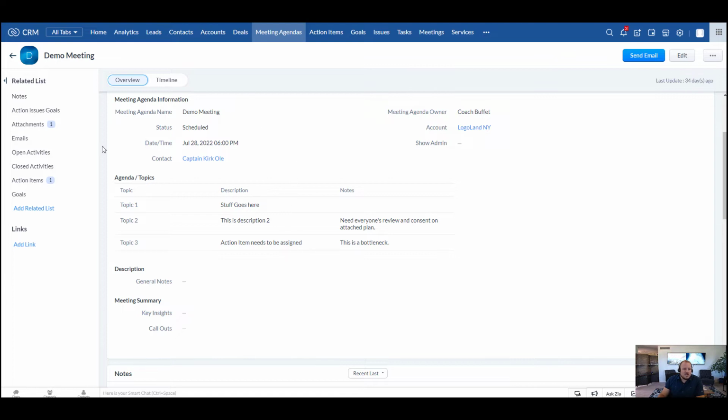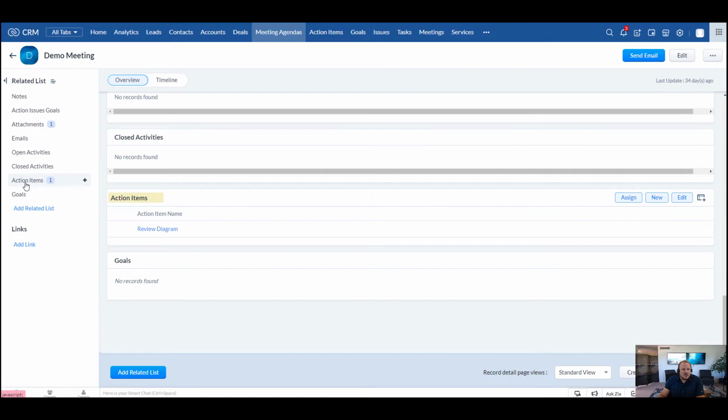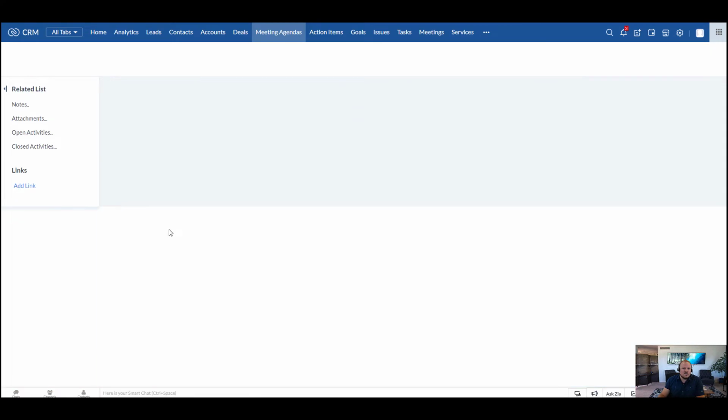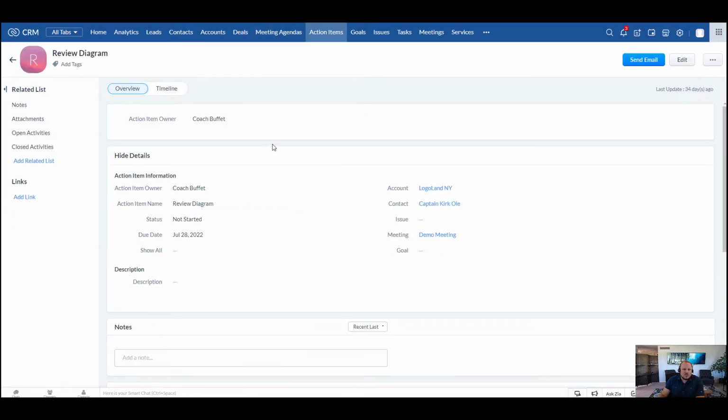In order to do that, we can create another custom module called Action Items. And in this example here, we have asked that Captain Kirk review this diagram leading into this meeting. So this action items record over here will have a lookup field associating this to-do with our contact. We can also associate it with our meeting and any other modules if you want to roll it up and associate this action item with a specific project or contract, etc.